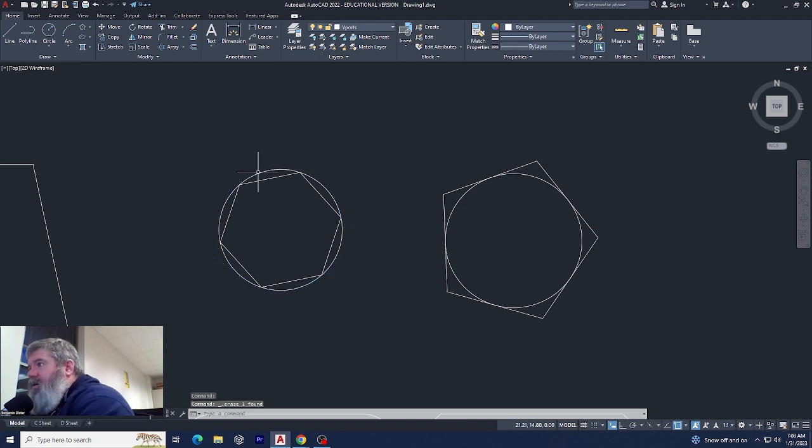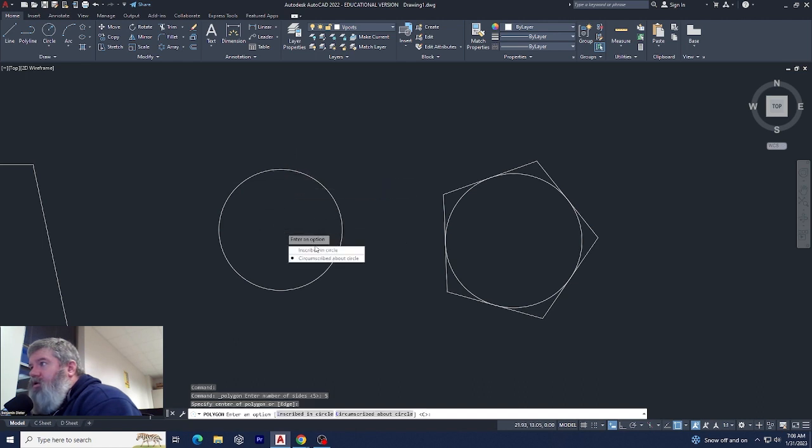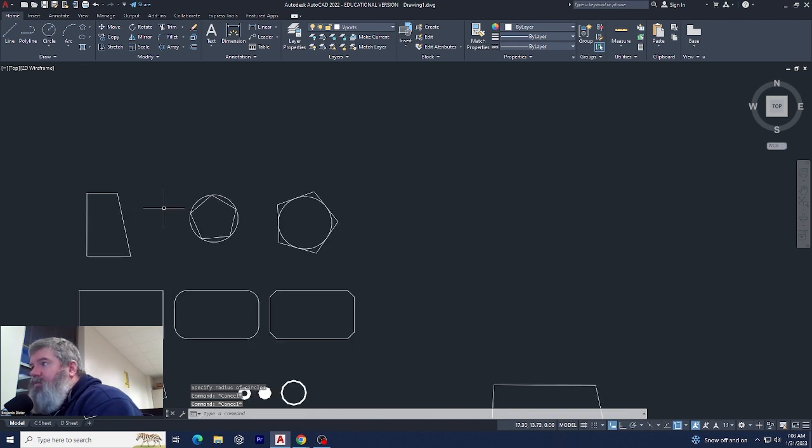And if you want it inscribed inside the circle, then you do the same thing. Pick your, we'll do 5 sides this time. We'll go to the middle. You say this time I want it inscribed, so it will go inside of the circle. That is how you make those right there.